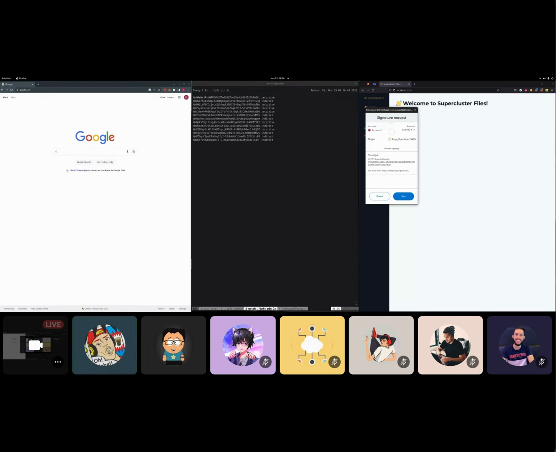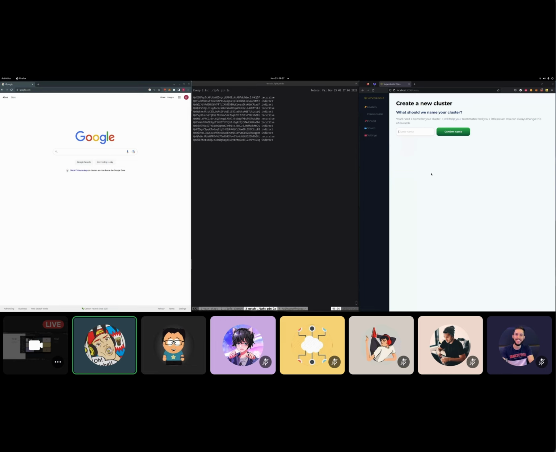We'll go through what this allows us to do, but essentially this is the protocol that powers our data distribution for the files. So I'm just going to go ahead and sign to confirm my identity. And we'll see here that I don't have any clusters yet, right? So I'll go ahead and create a cluster. Let's name this demo cluster.